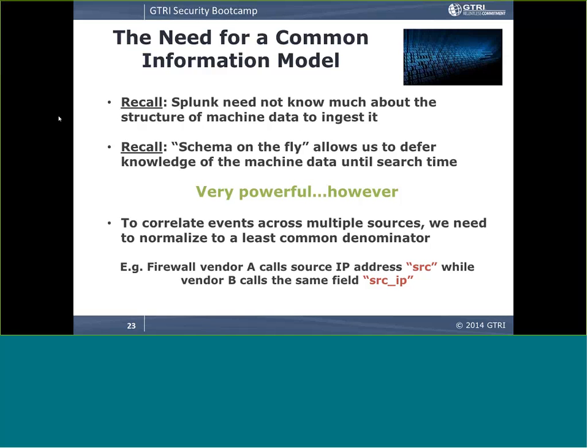So that's where this common information model comes in. Sometimes I've heard it called CIM, but it's really the common information model. And that's simply a normalized set of field names across different data source types. This is becoming more and more popular, and more apps in the Splunk library are being written to be CIM compliant. And it makes it very easy to start analyzing data across these different vendors.